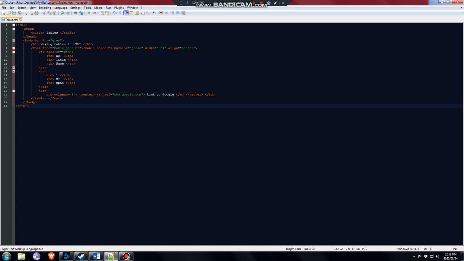Then I created my table, but before that I wanted my table to have a font type of Comic Sans. So I started first with my font face, then equal to Comic Sans MS, then followed by my table. There's my border attribute that I had discussed earlier, border 1.